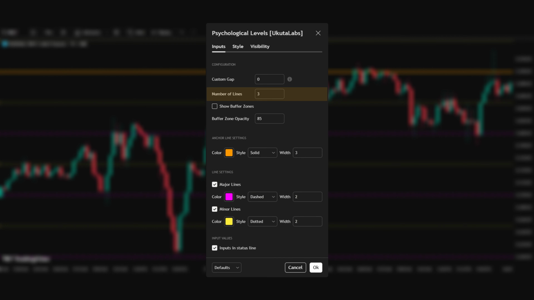As mentioned, you can customize how many levels are plotted on the chart, but this setting applies specifically to the major lines. Each major level is also paired with a corresponding minor line, giving you a more detailed structure around key price zones. The buffer zones setting lets traders add a shaded area around each plotted level, providing a visual cushion on either side. As we all know, price doesn't always respect levels with perfect precision. This feature helps account for that by highlighting zones in addition to the lines. We'll explore this setting in more detail during our chart analysis.